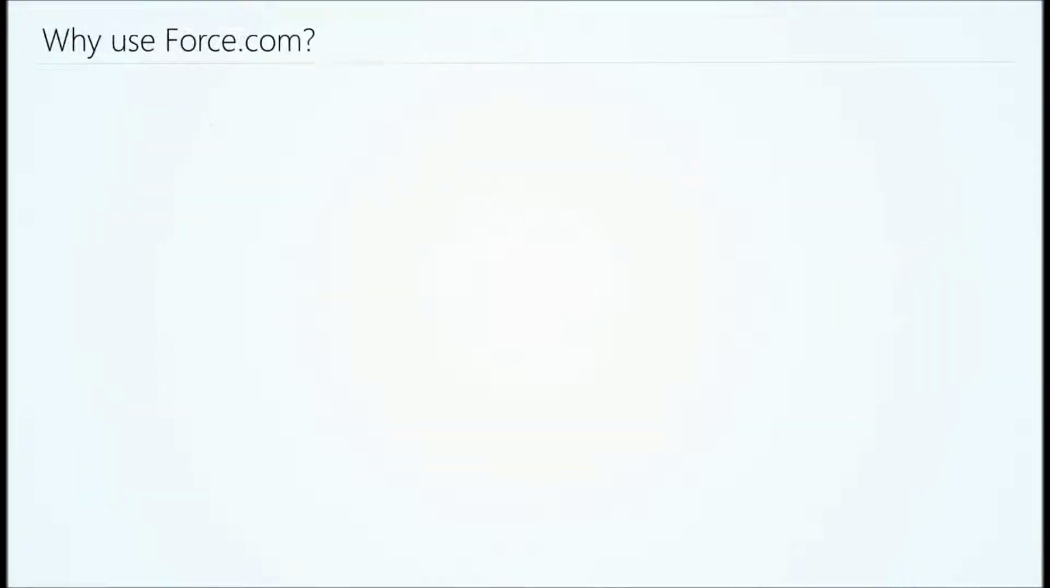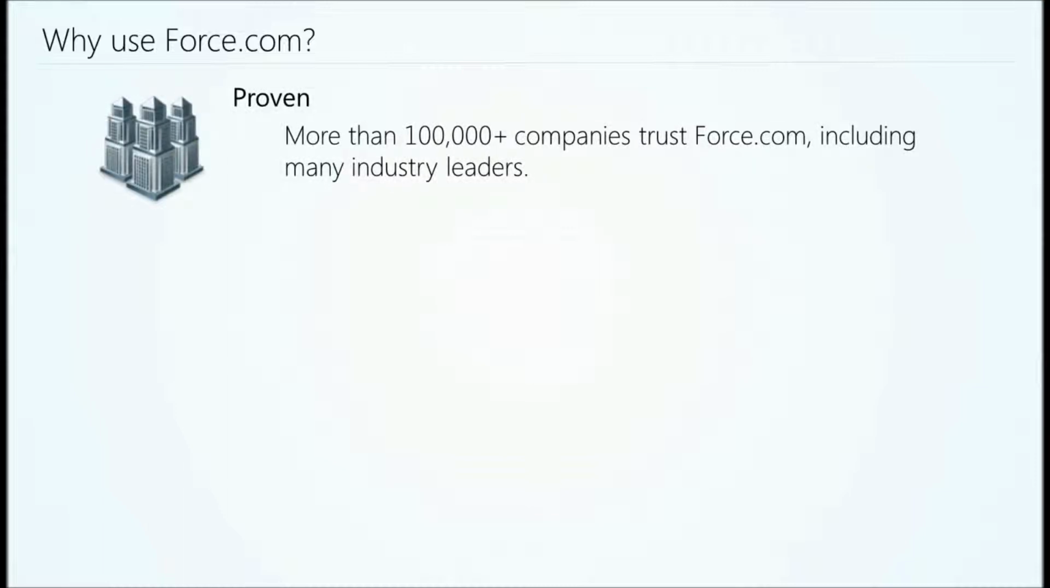So why are we using the Force.com platform? What is the need of creating apps on the Force.com platform? The reason is that it is proven. Over 100,000 companies trust Force.com, including many industry leaders such as Dell and GE, and over 220,000 apps are created using Salesforce and are running on it.